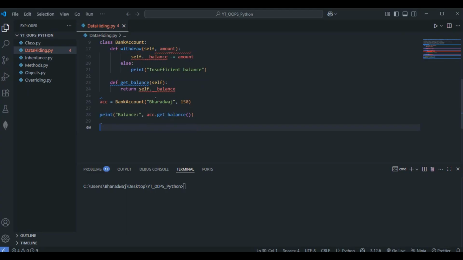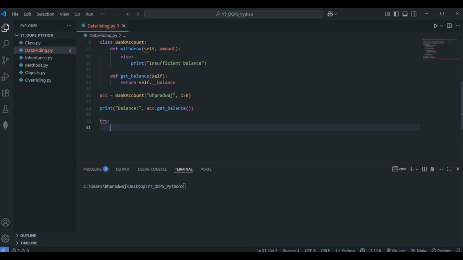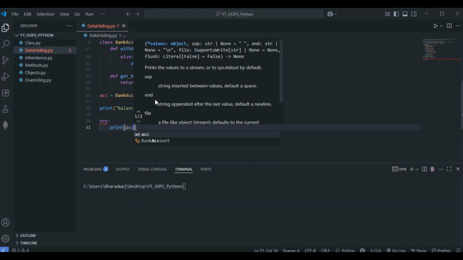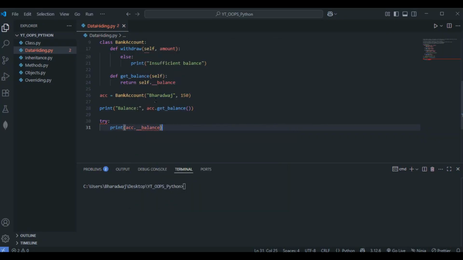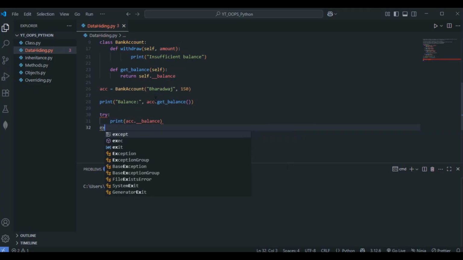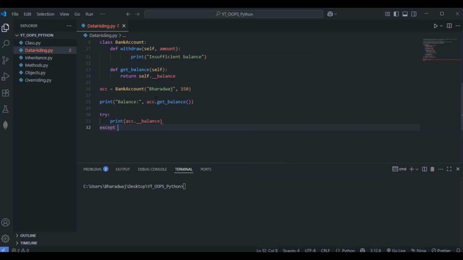Next, what we will do, let's try to access the private variable directly, right? So this has to fail. Let's go with a try and except, the error handling mechanism. So here, let me give try. Let me go with the print keyword here. What we are trying to access, basically the private variable directly, nothing but account dot balance, right? So this has to be balance. Next, let's go with the except keyword. Attribute error.